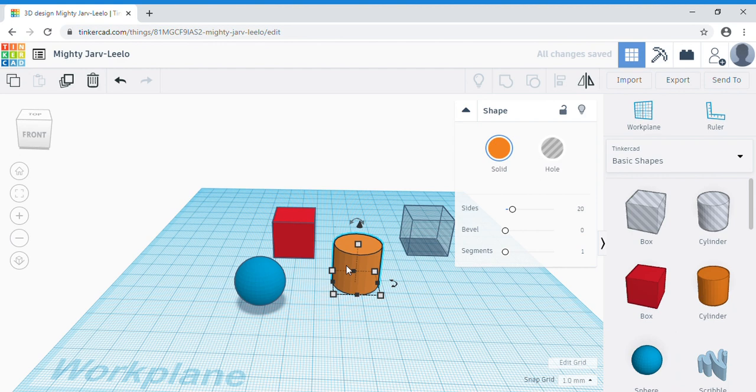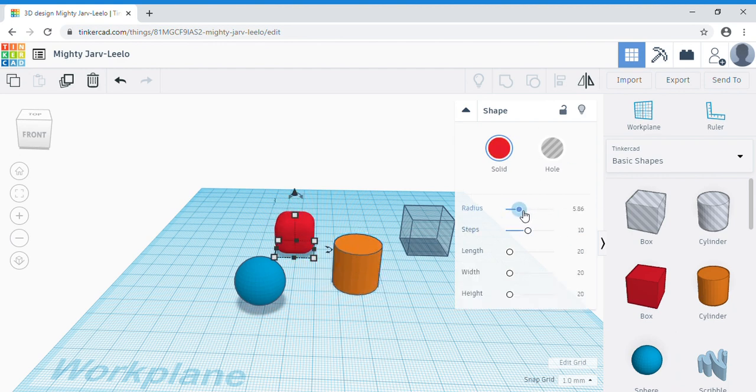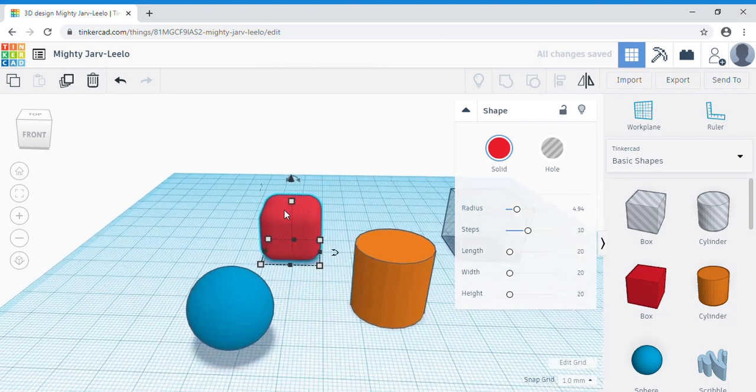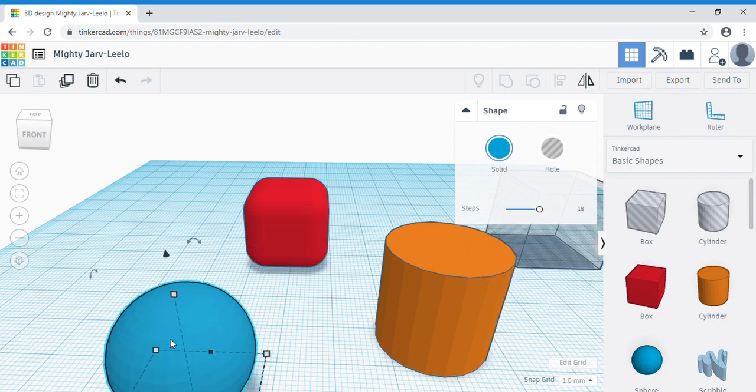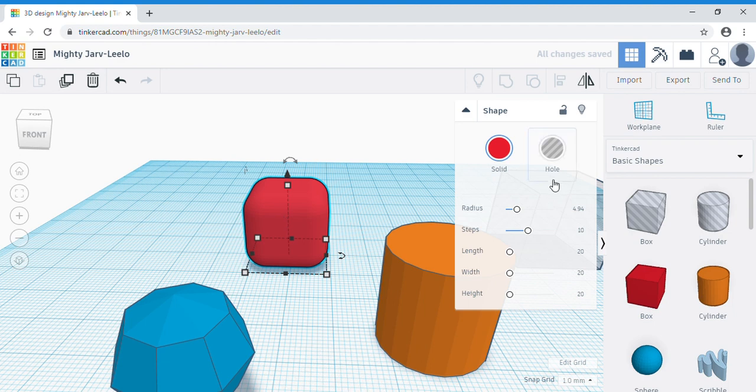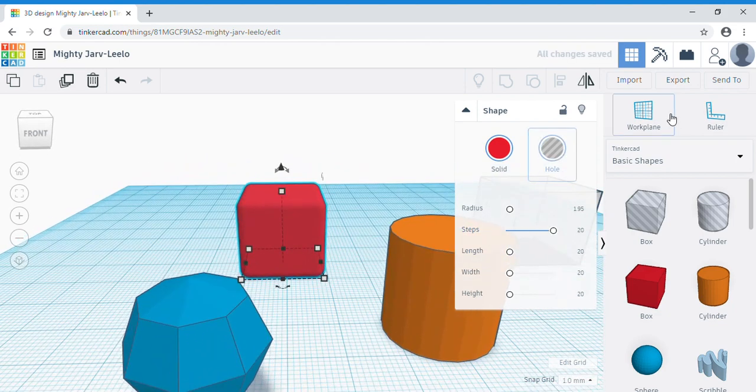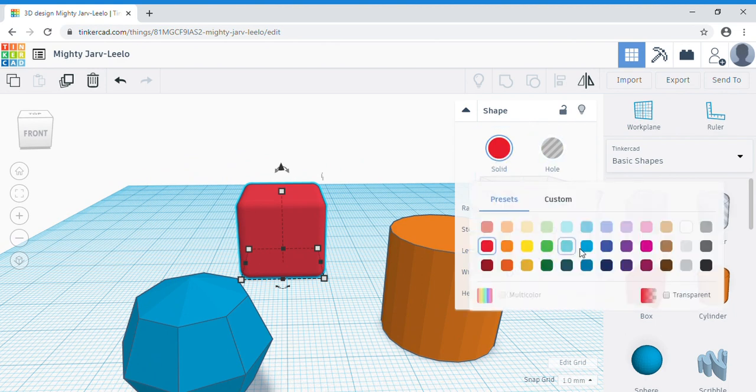Now if you click on the shapes, you get these boxes here. And some of them have got more options than others. So if we click on sphere, you can see it's only got steps, whereas the box has actually got a lot more options to it. Again, that is something I don't use a huge amount. Colors might be something you use. Changing it to a hole is something you'll use.